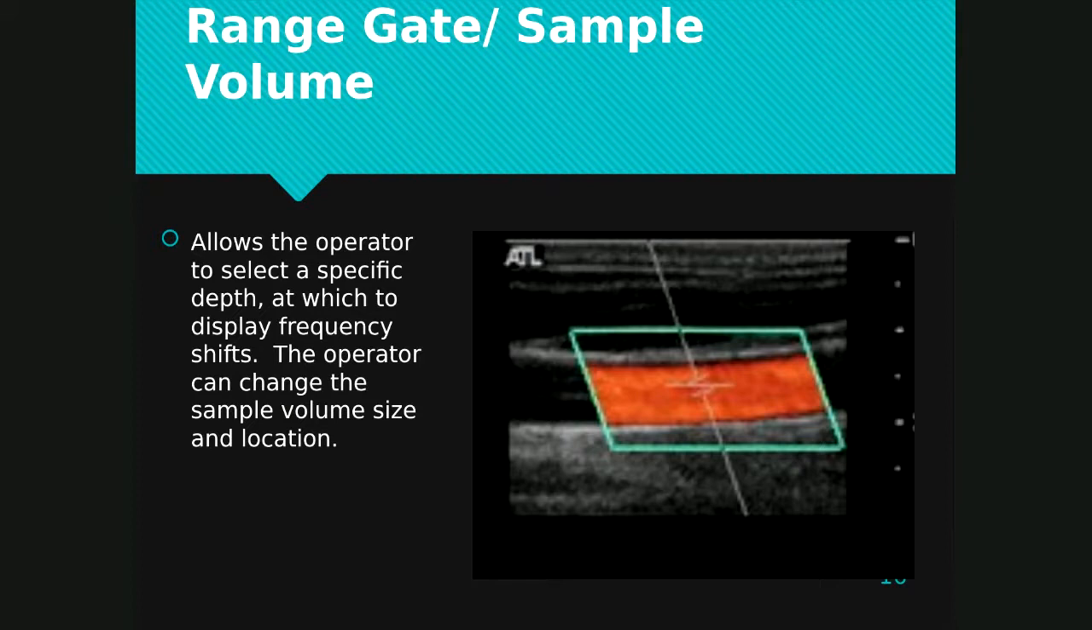Range, gate, or sample volume. This allows the operator to select a specific depth at which to display the frequencies on the Doppler spectrum. Now, there's a gate that we use, or box when it's color, and a gate when it's Doppler. So here's our spectral display with our zero baseline here. We have a positive and a negative, right? So what they're referring to is this is what we call the gate, okay? And we call it a color box when we're using color, and that would be this.